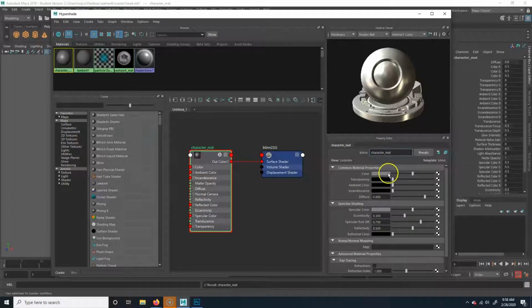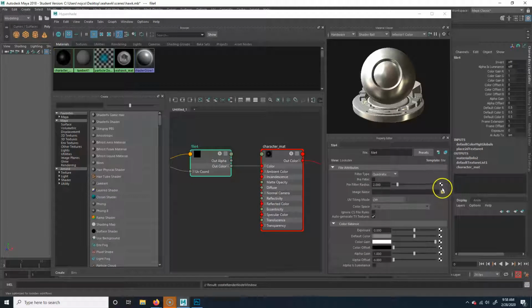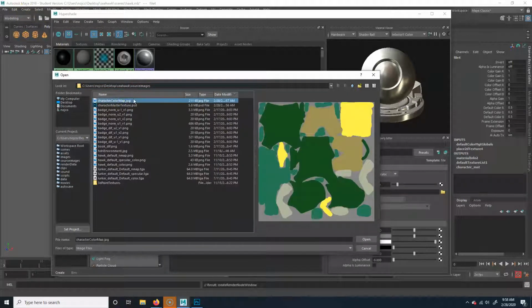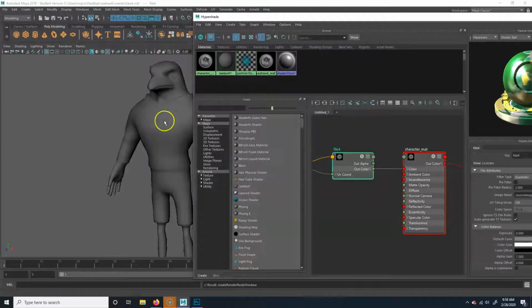And what we're going to do is on the color channel here, I'm just going to hit the little thing here. That means it's going to link it to something. Click that. And I want to link it to a file. And then I'm going to hit this little folder here. And it should go right to my source images folder. If it doesn't, that means your project folder is not set up correctly. And then you'll see character color map. And I'm going to hit open. Okay, so now you can see that material has it on there, but the material is not on my guy yet.